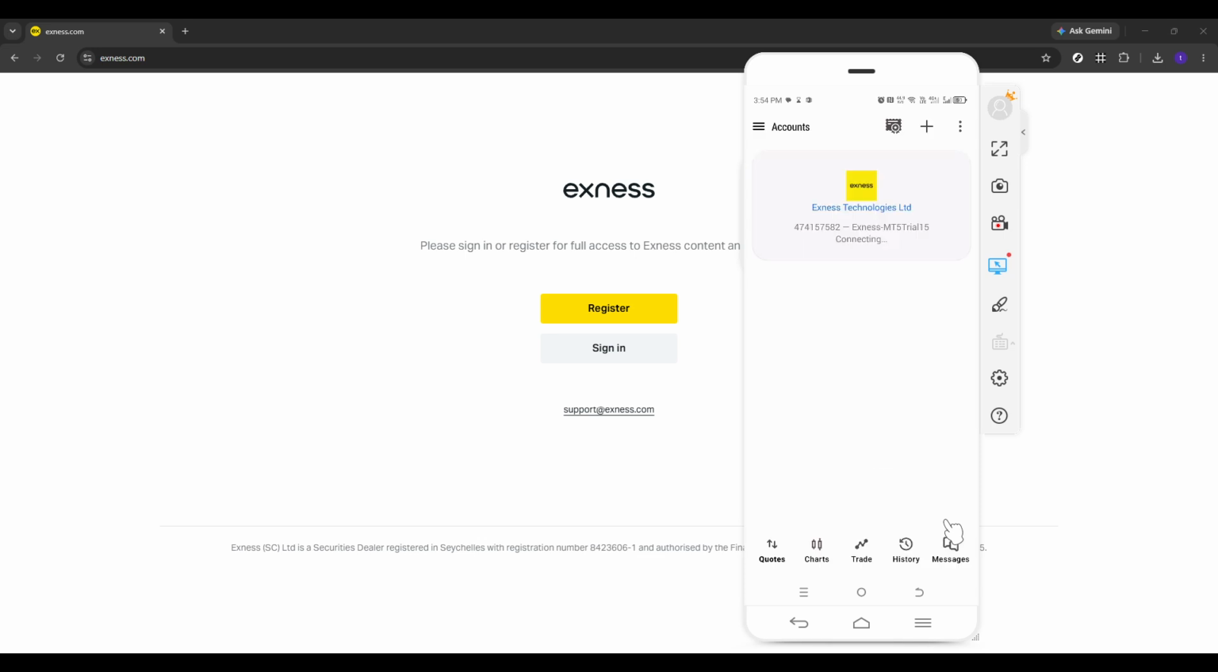And that's it. You've now gone through the process of linking Exness to MT5, and once connected, you'll be able to access your trading account directly from the MT5 app.